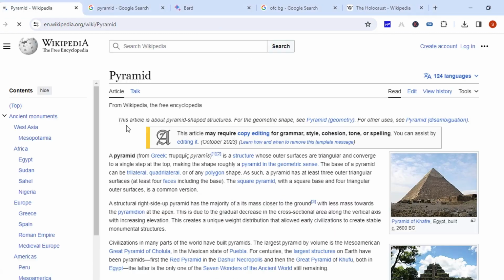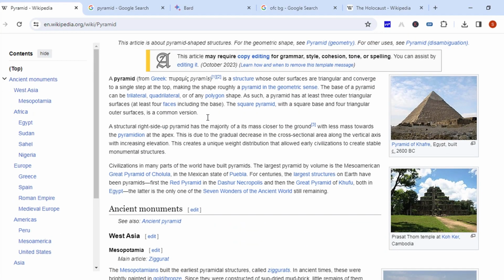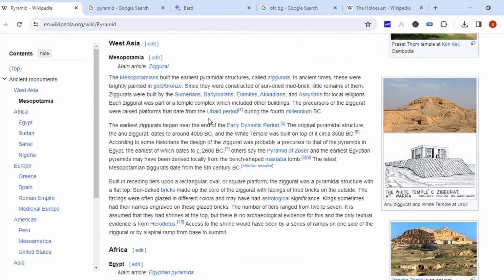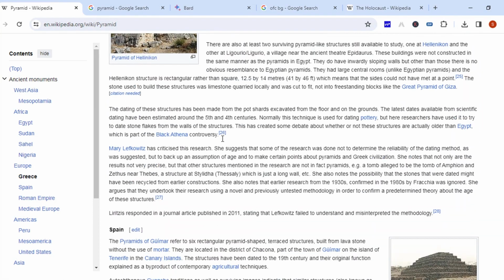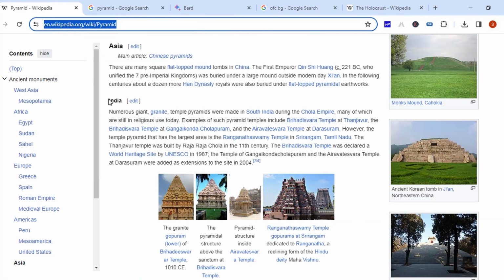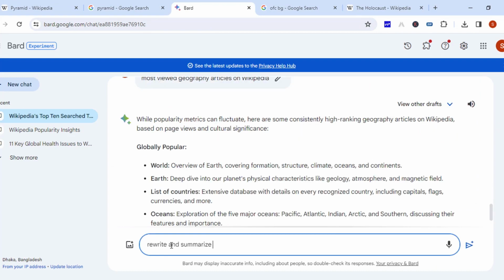In the article, you'll discover comprehensive details about the subject. This wealth of information could form the basis for an engaging video, but before that, we need to refine it. Copy the article link and return to Google Bard. Ask Bard AI to rewrite the article in a concise format, say, under 500 words, for tutorial purposes.